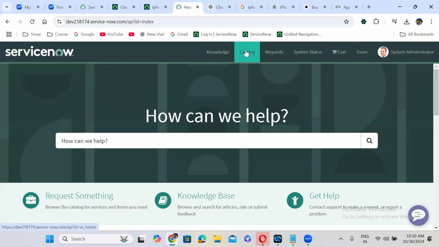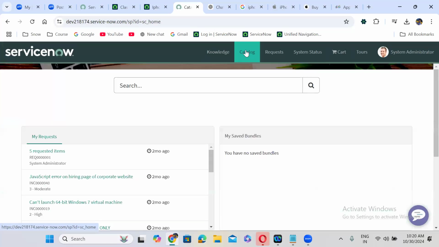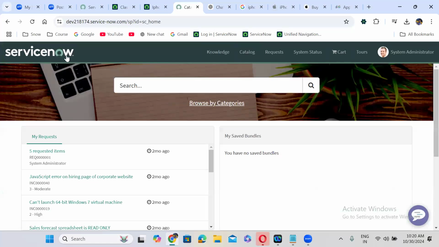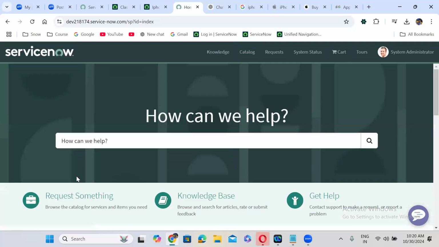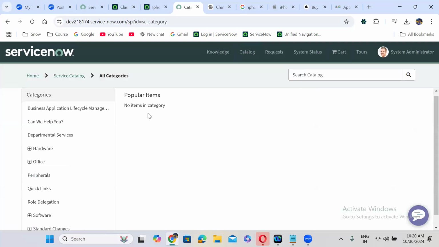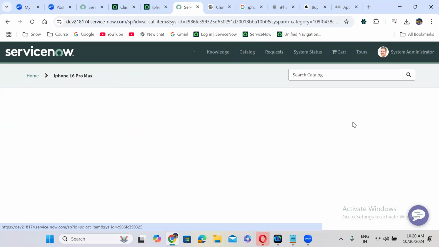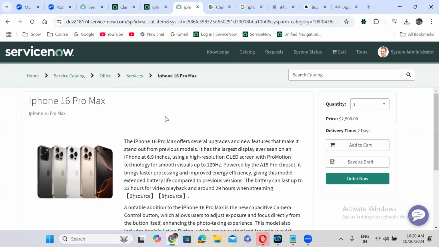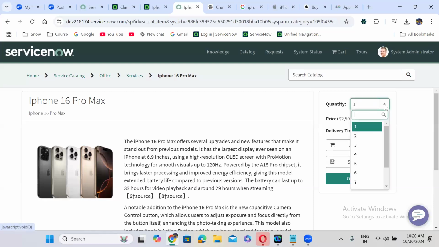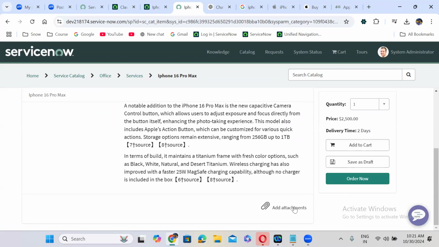So guys, you can see this is the service portal. Not catalog, guys. You have to go to request something here. If you go to request something, under service catalog, under office, there is services category. Under services category, this is the catalog item that you have created. In this catalog item, you can see quantity. So 1, 2, 3, 4, maximum 10, you can actually order. Quantity, the price of this catalog item, delivery time, add to cart, save as draft, order now. There is an attachment icon here, add attachments.